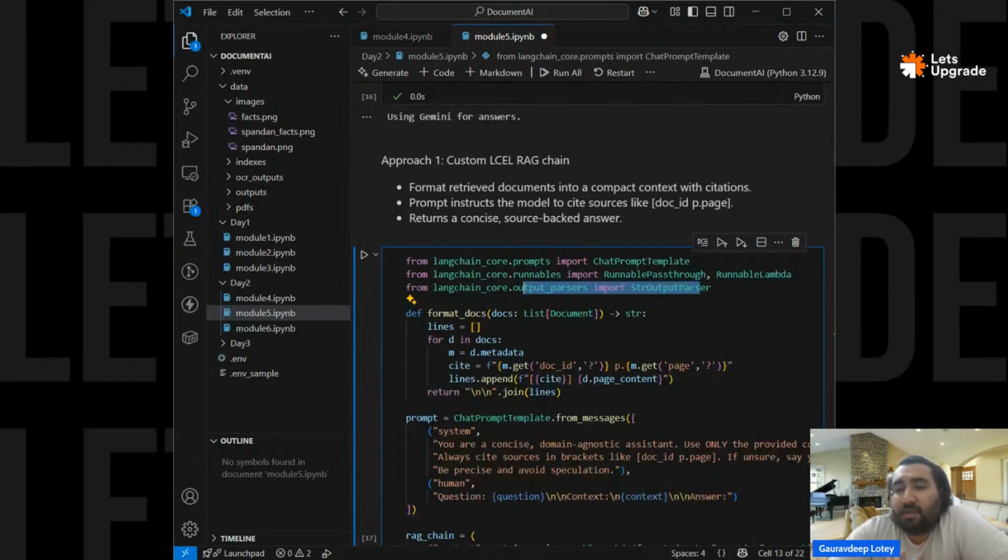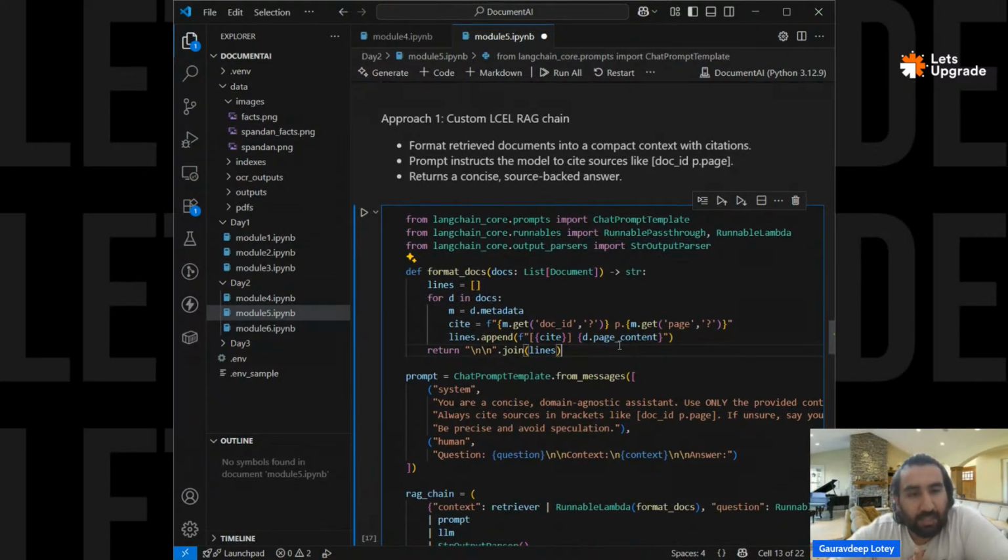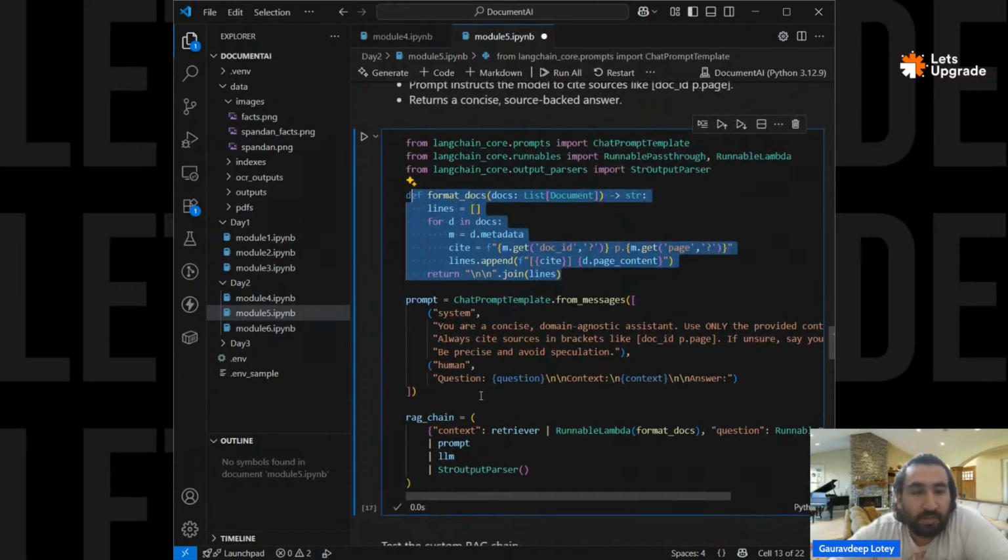So a structured parser will always make sure that the output of the LLM is not something that we get on a regular basis, which is on chatgpt.com or gemini.com. It is more according to our JSON format. We will define that it always responds like this. So it will always respond like that only. So first of all, we will collect all the documents. We will put in the prompt.